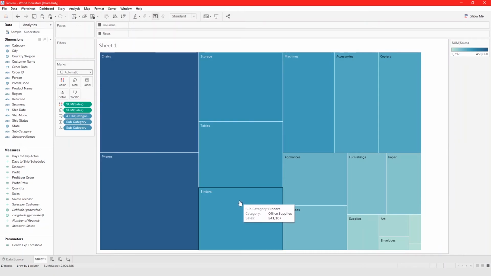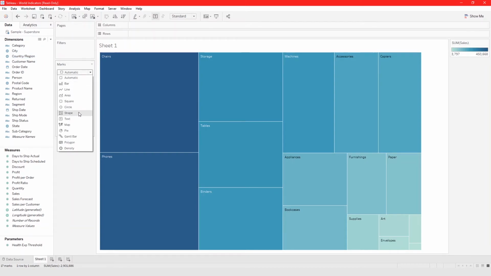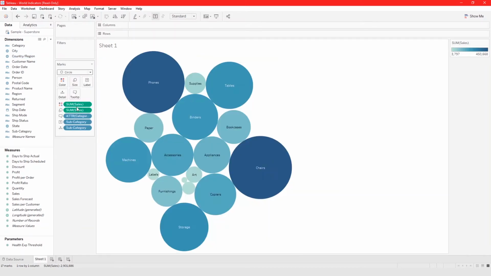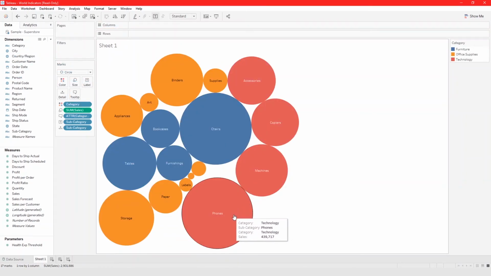You could also make this into a bubble chart by coming down here and choosing circle. And now we are looking at a bubble chart. And of course, you could take something like category to color, even in a bubble chart, just to make it more visually appealing. And of course, you can add more tooltips to it to make it more useful.